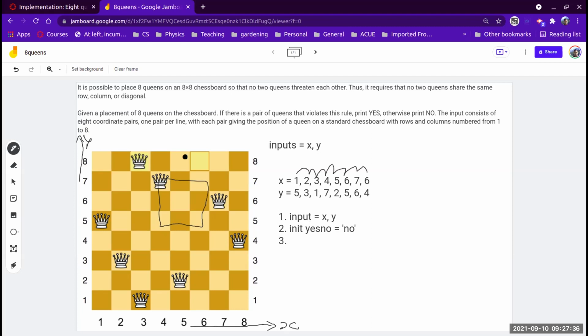So if we take this pair, we need to check this pair against all the others, so that's going to be the inner for loop. Then we go to the next pair and check from there on against the next set of pairs. That means we need two for loops over here.